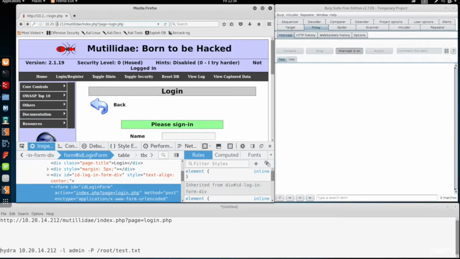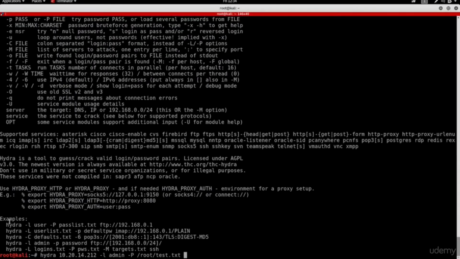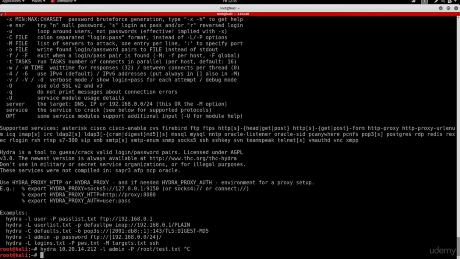And if you look at the URL here, you'll see that it's HTTP, not HTTPS. So therefore, the module or service that we're going to use here is going to be HTTP post form. So it's right here. You can see it, all the types of services, like I said. So it's HTTP followed by a minus, followed by post, and followed by form. And to see an example of how you can use this service, I'm actually going to Control-C this.